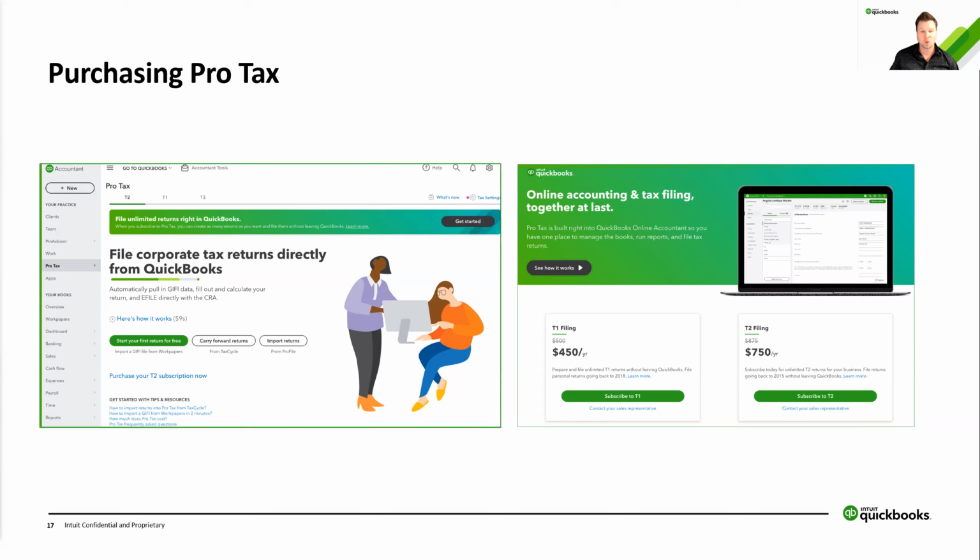Now, the way that ProTax works is both the T1 and the T2 modules are based on yearly subscriptions. So it's a one-time annual fee. The T1 filing cost is $450. That's for the personal tax returns. And then for the T2, which is the corporate tax returns, the one we're talking about today, the annual cost is $750 per year. And that gives you unlimited filing of tax returns. And anyone in your firm or your company that is utilizing your QBOA account to file those T2 returns has access to those as well.